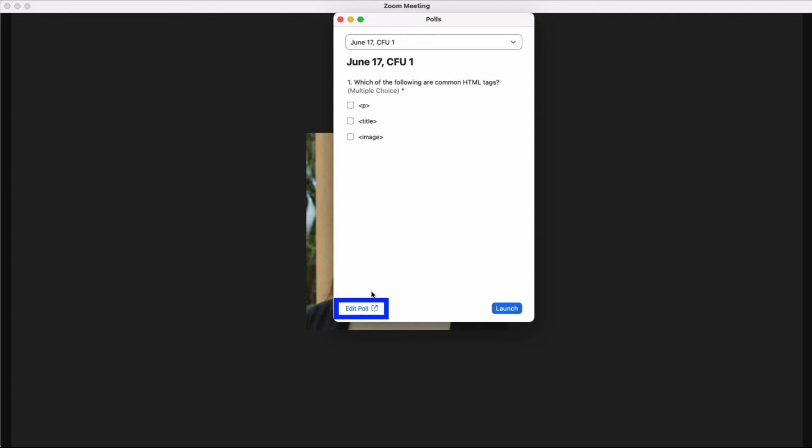If you want to make any changes to your poll before launching it, or if you want to add in a new question, you can click this Edit button down in the corner here and Zoom will open up in your internet browser.